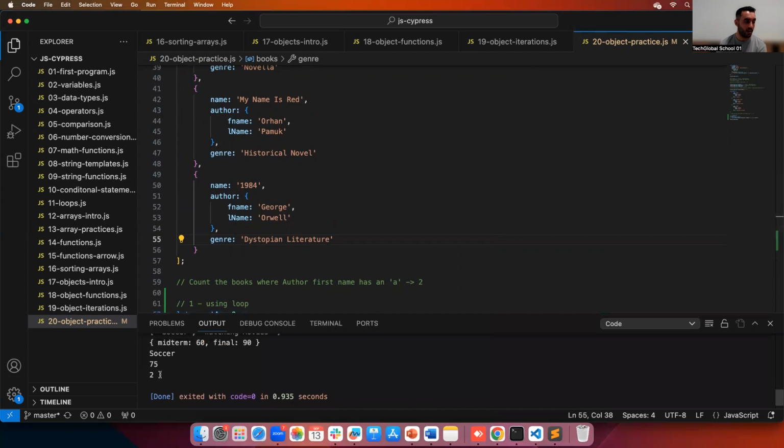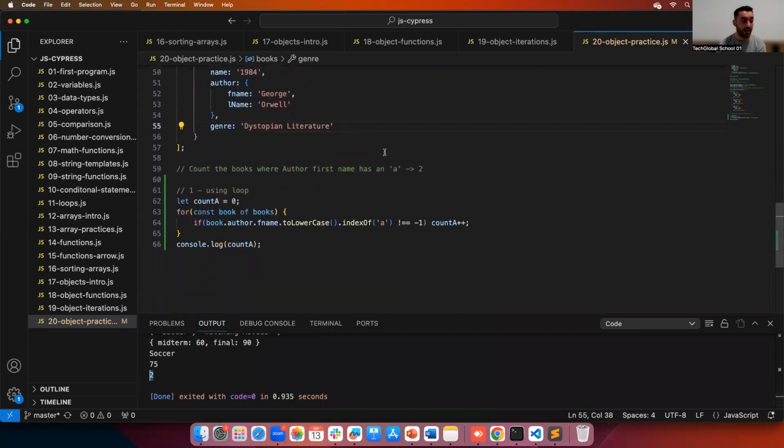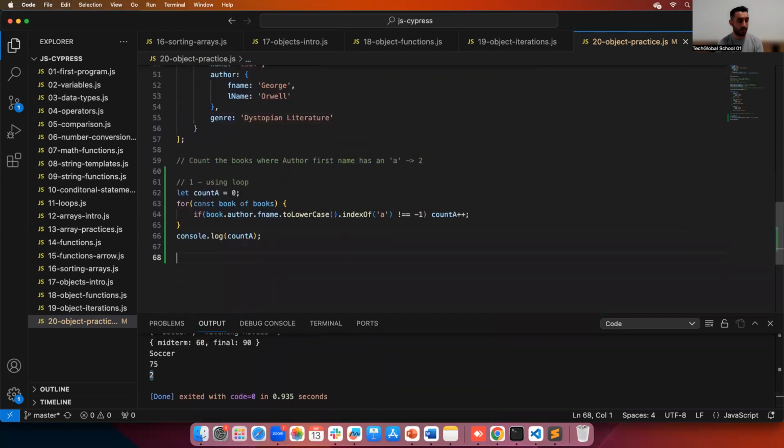So here we got a 2. Nice. Second way is filter. So what I want to do, I want to filter the books that have the author with an A in the first name. So I take this condition exactly here.